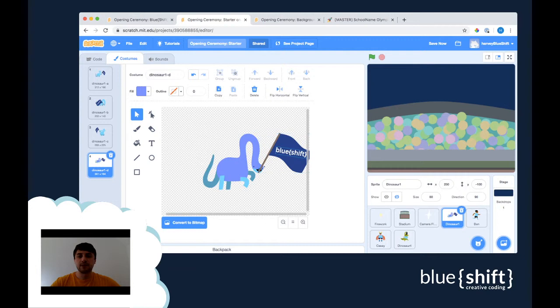You can also use my flag template if you wanted to create a flag, and you can just get rid of the blue shift logo by clicking ungroup, delete that, and you can put your own team flag there. But I'm going to keep it blue shift for today.